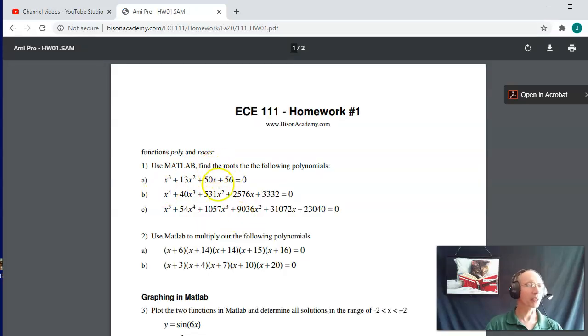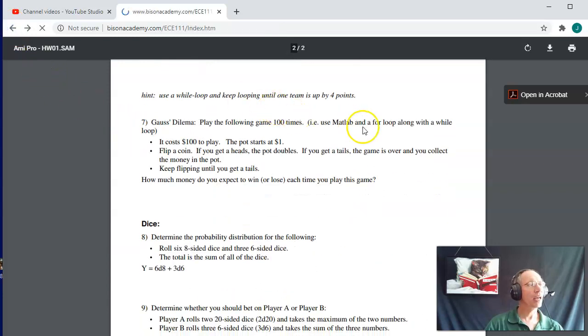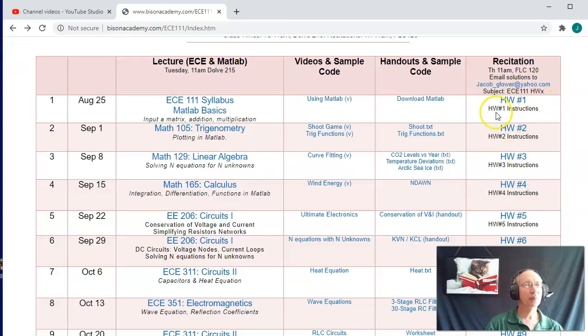Here's the homework for that week. And also in recitation, there'll be a little video to help walk you through the homework set.